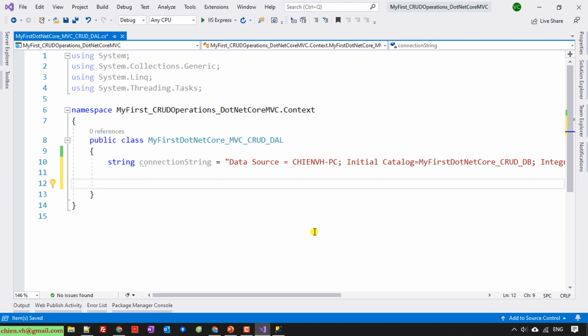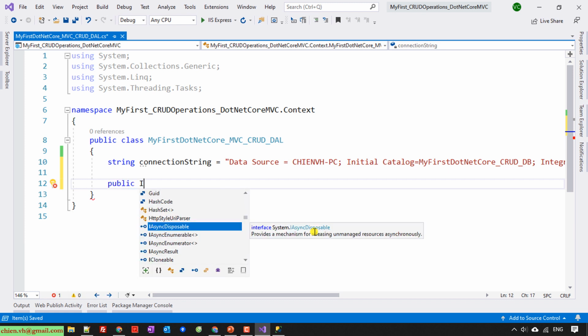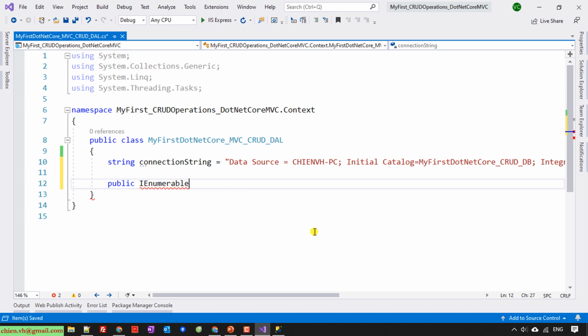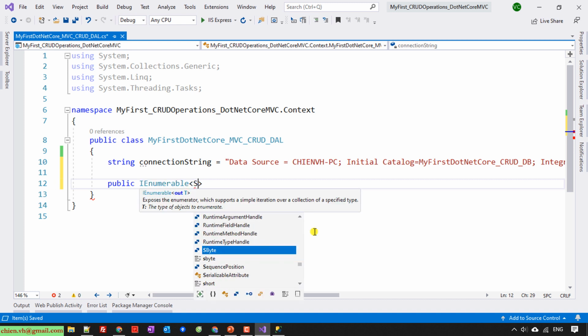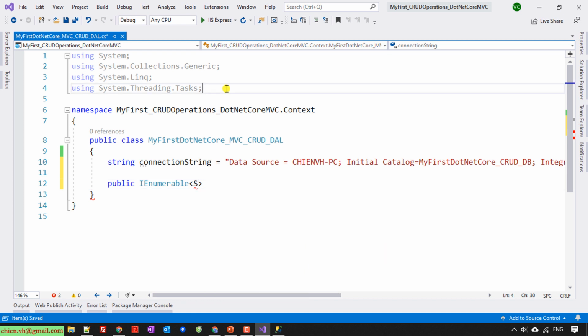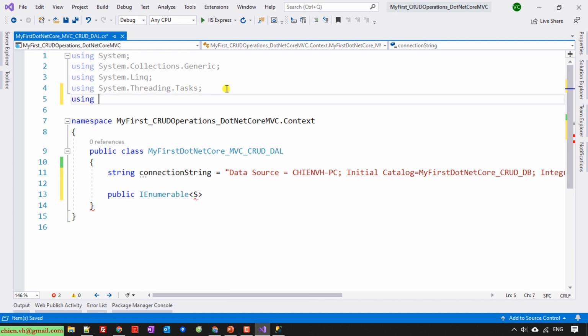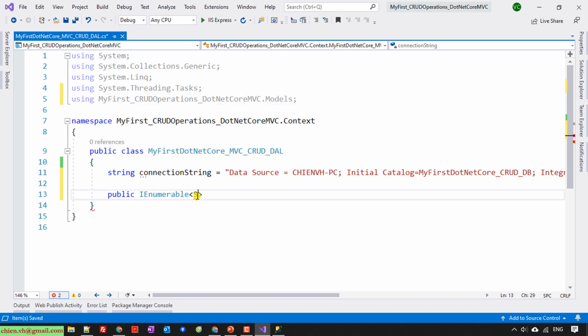Okay, so here I will have a public method to get the list of students, so I will use IEnumerable of Student. In order to use Student, we need to import it here using MyFirst.Model, and I will have GetStudent.